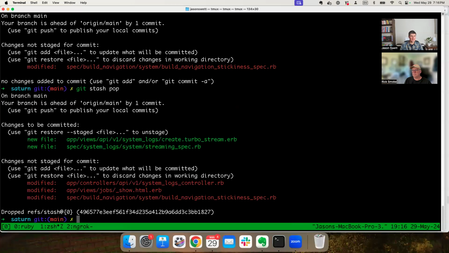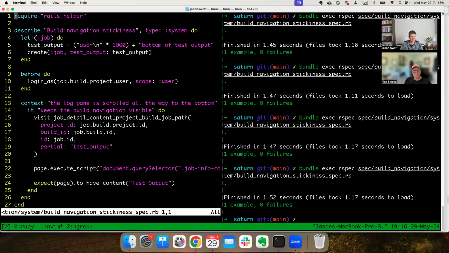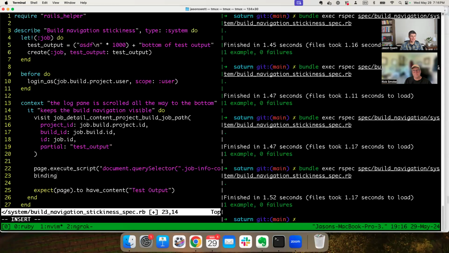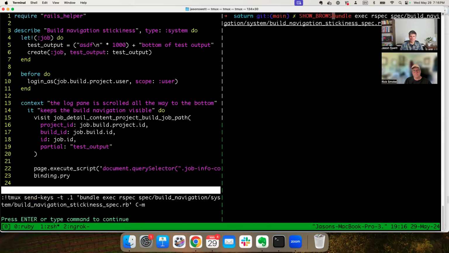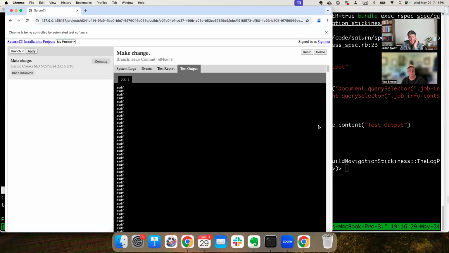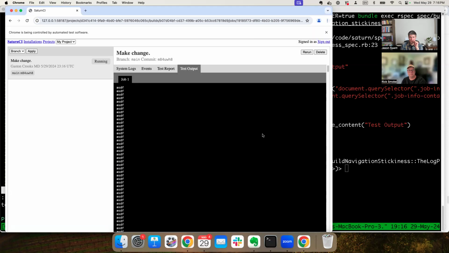Git stash pop. So this should be buggy now. Put a binding.pry. We'll say show browser equals true. And yeah, it's not scrolling to the bottom. So we want to assert that this element is scrolled to the bottom. It's not scrolling to the bottom because that element's not scrollable. Maybe we can just assert that that element's scrollable.